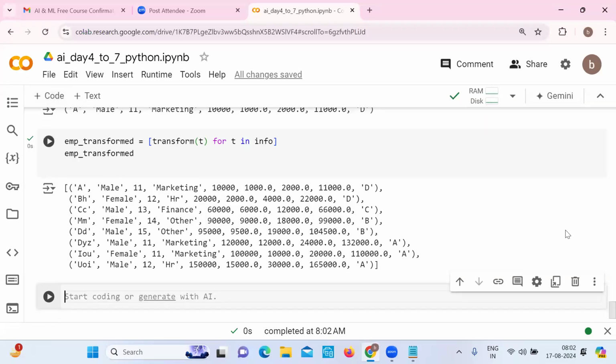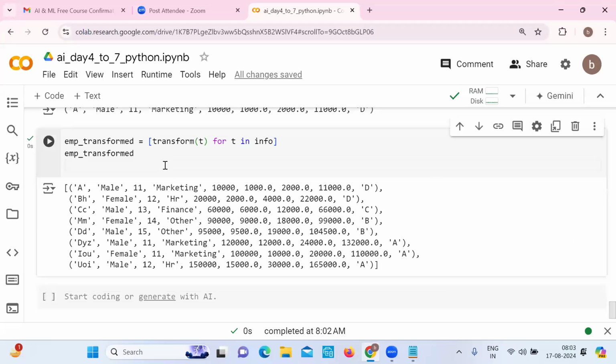Perfectly done. Now, whatever the result I got, I need to write this result into some storage, that means into a file. How to work with files, in the next session we will see. How to read data from a file, how to perform the transformation, how to write our results into another file or into the same existing file. Those techniques we will be working with on the Monday session. I hope all of you understood the transformations made.